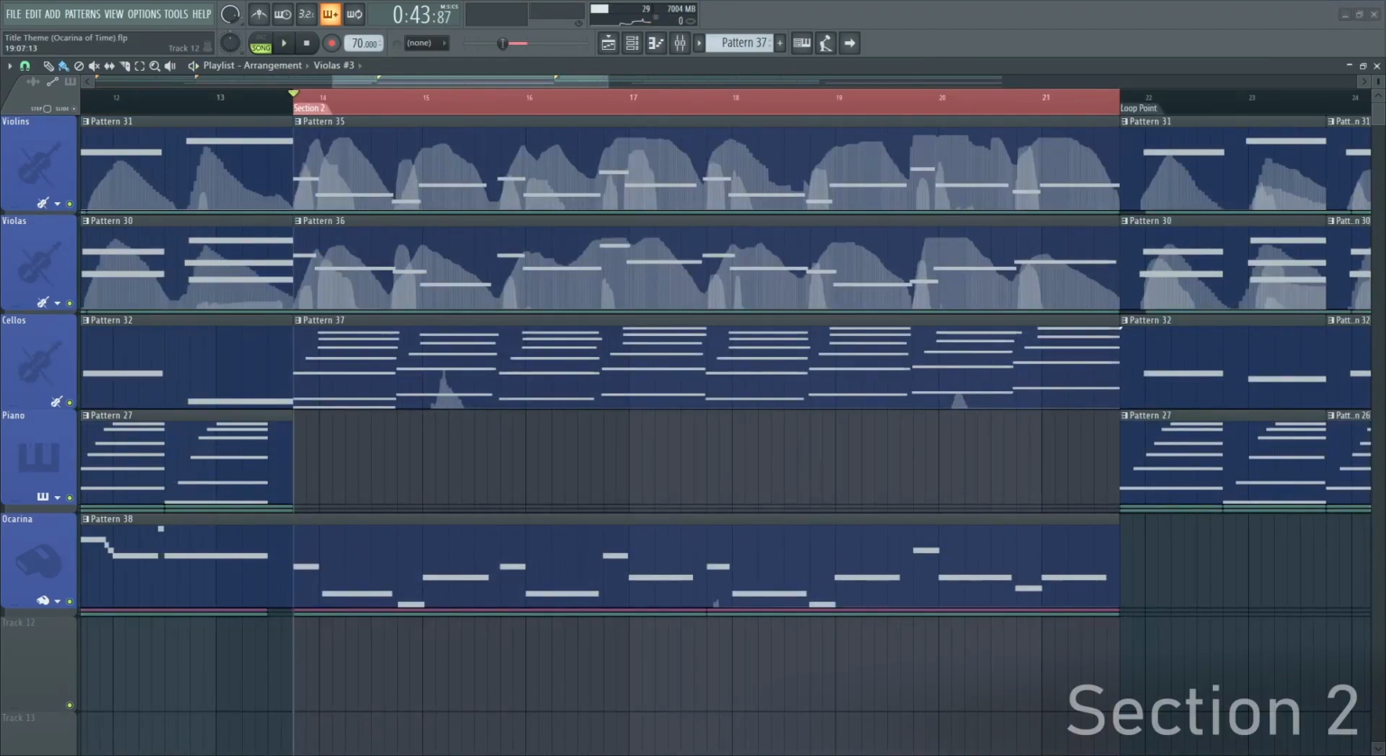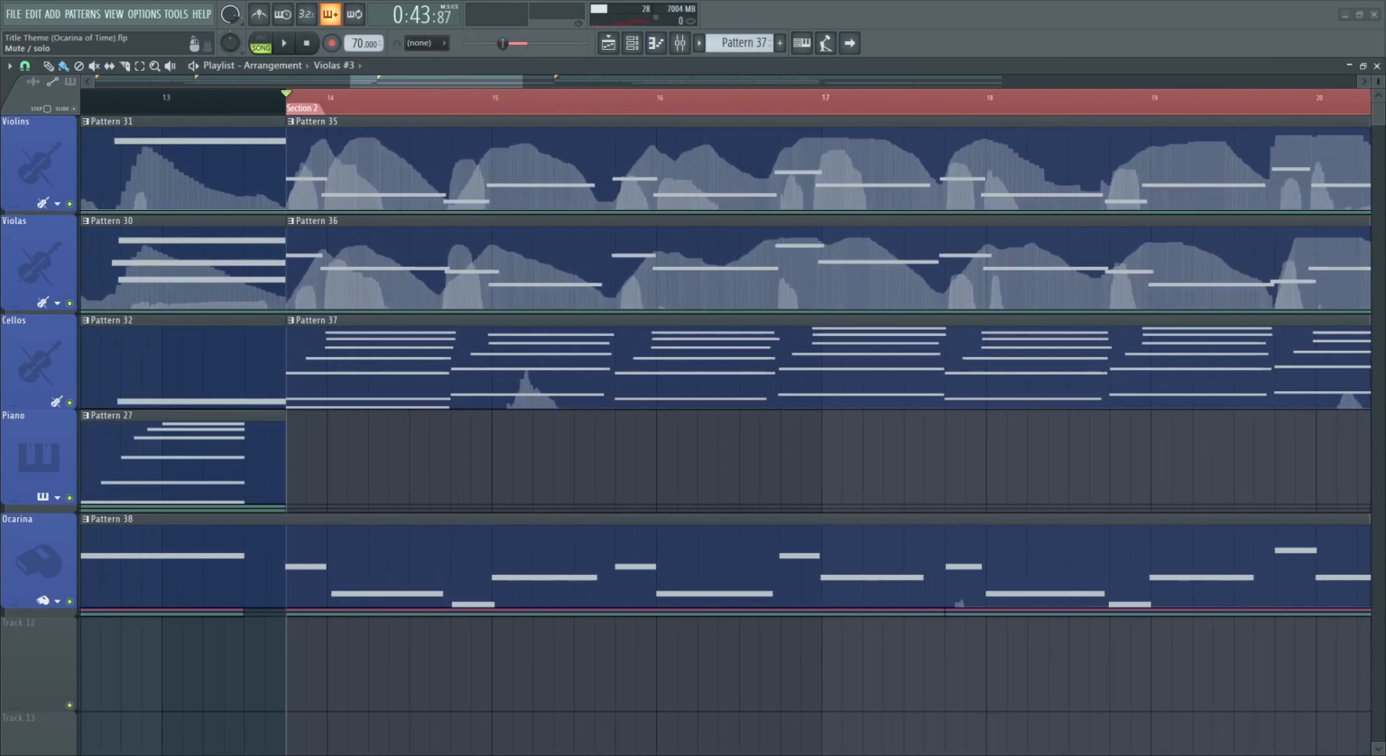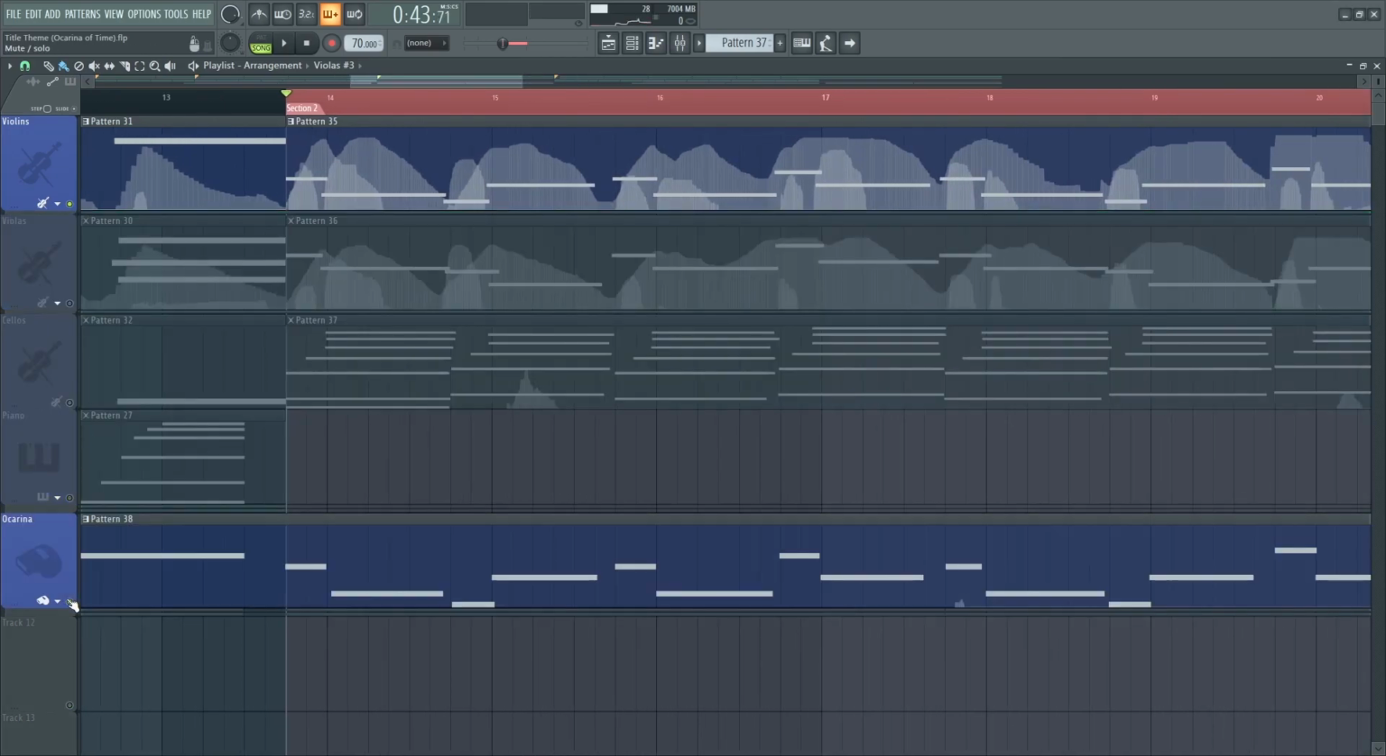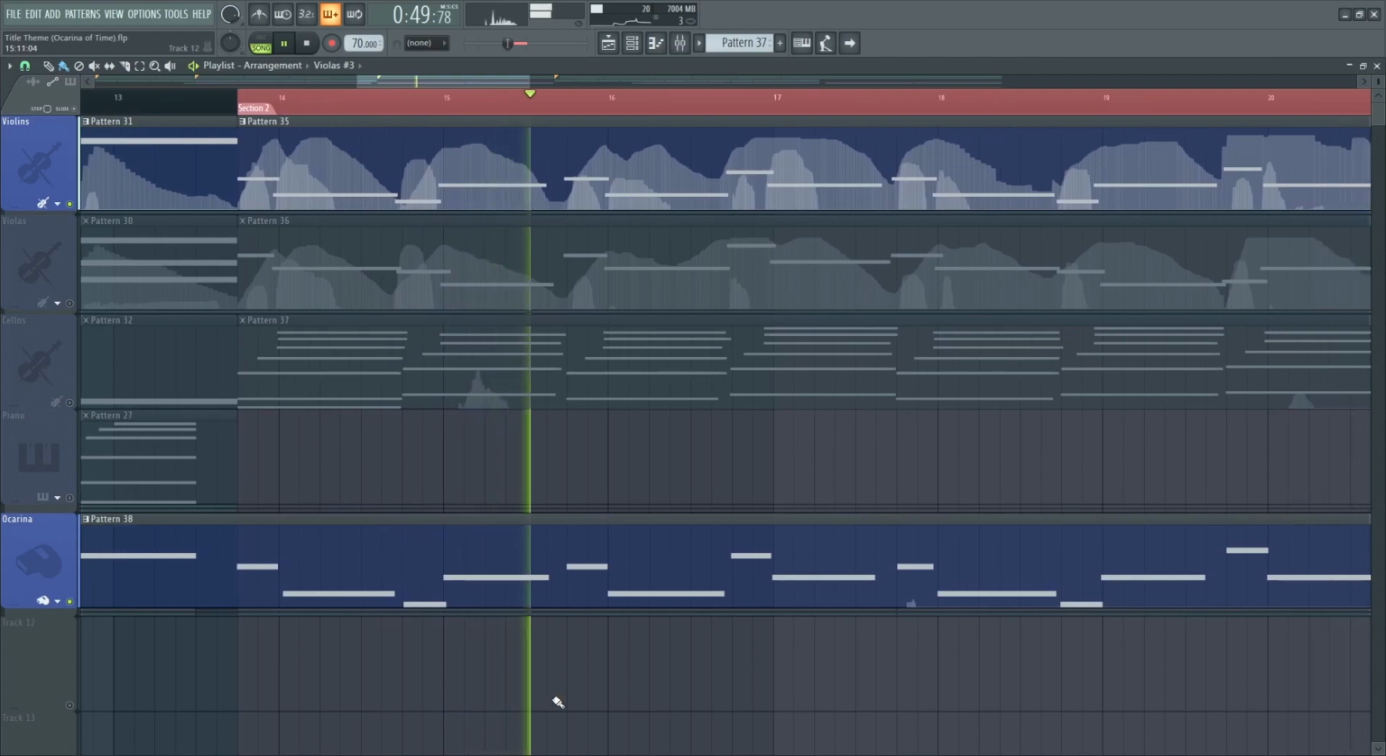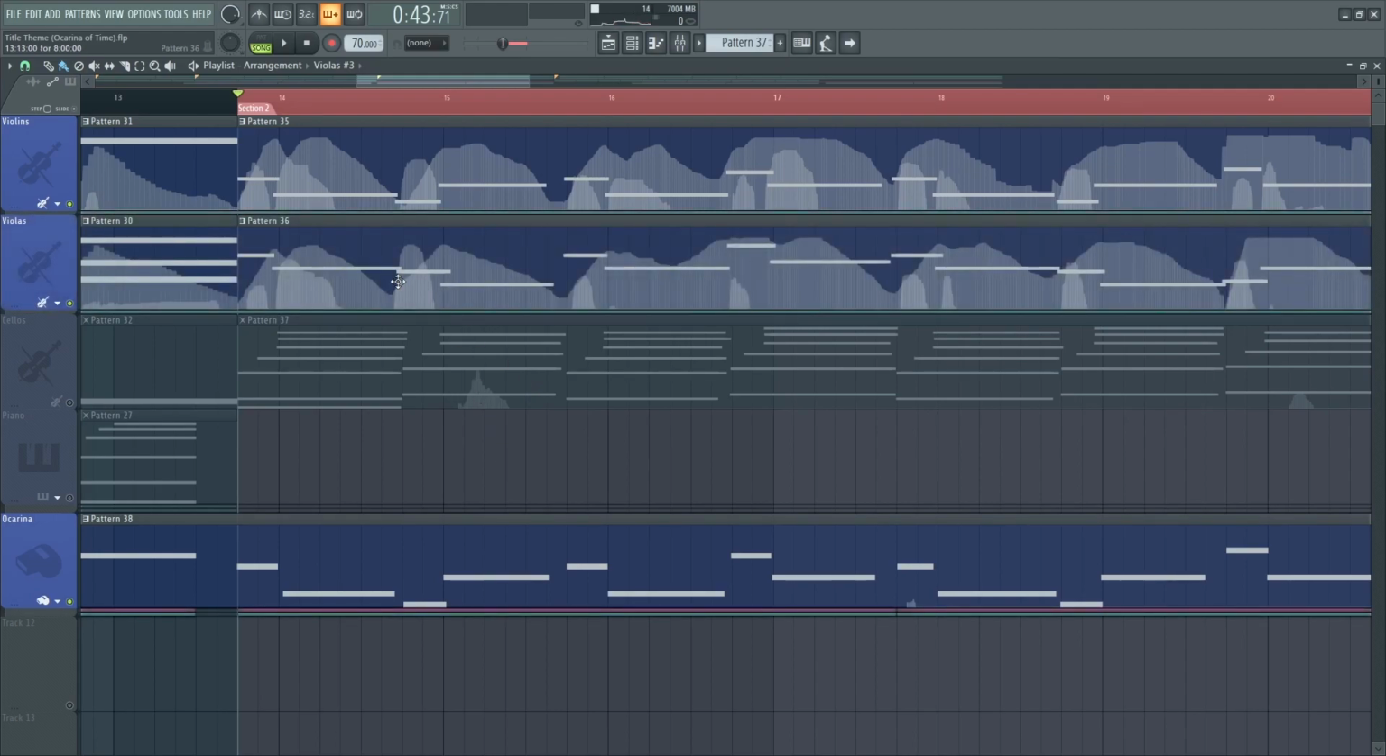In section 2, piano is removed in favor of highlighting the strings a bit more. The cellos are emphasized more, and the violins on top will copy exactly the same melody as the ocarina down below. The violins are a fantastic instrument to double up melodies because they provide a bit of air and lightness to the melody. After the violins, the violas will play an interesting counter melody to the ocarina and the violins.